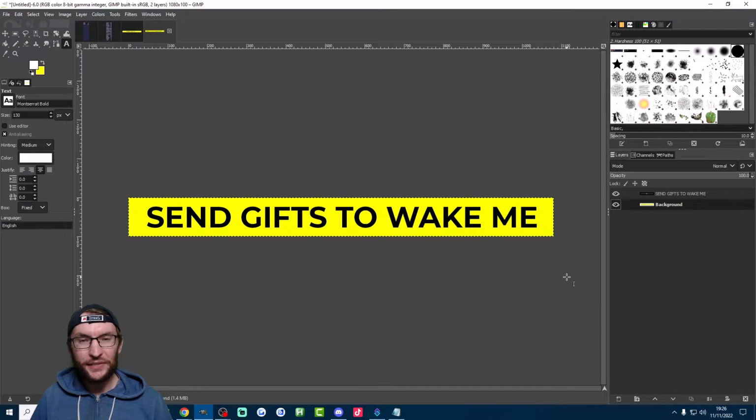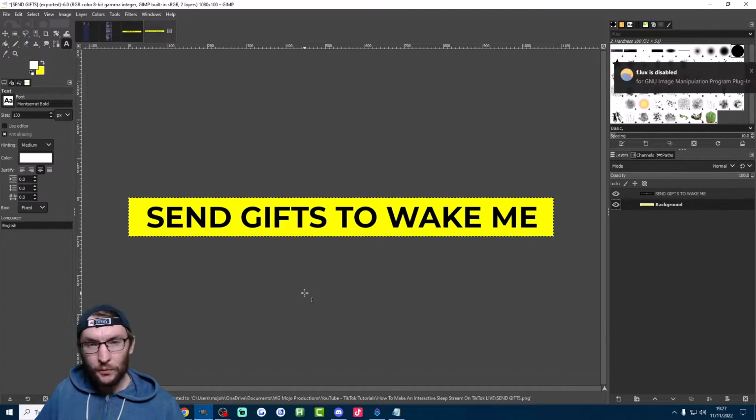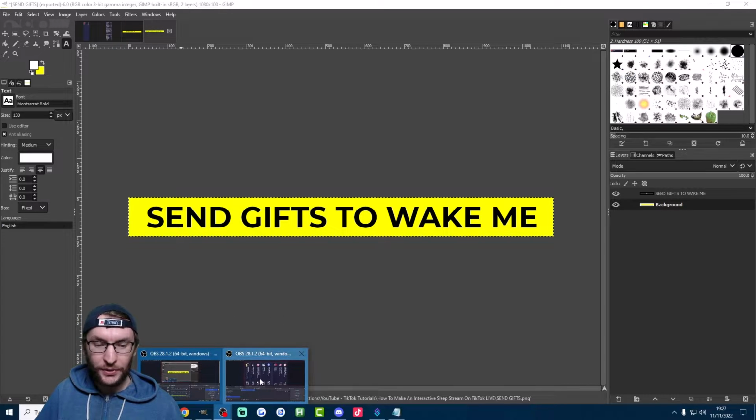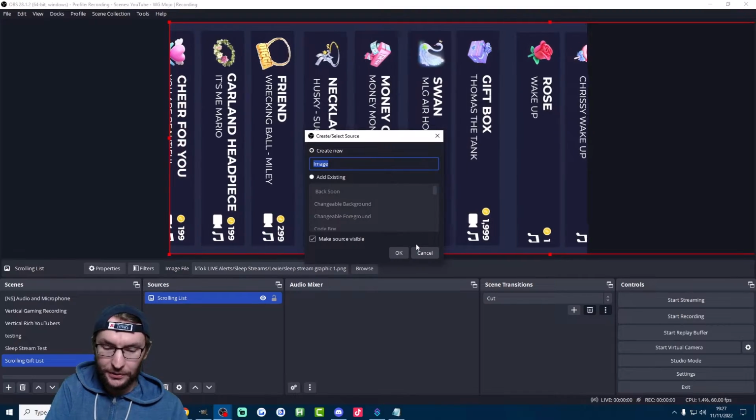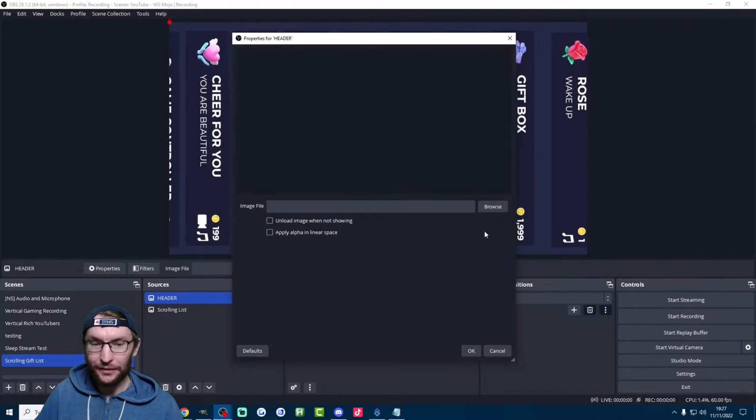Now I've also seen some people add a little banner at the top which says something like this. So if you're going to do that, go ahead and make yourself one inside GIMP, and then all you have to do is add it as another image source inside OBS and then just rotate it. Once you've made it, all you have to do is head back into OBS, add it as another image source. So I'll call mine header, for example.